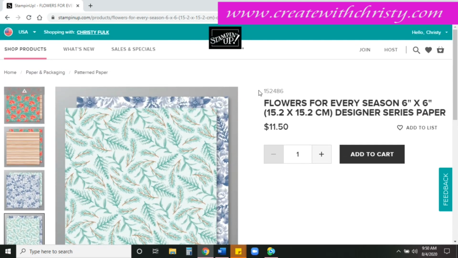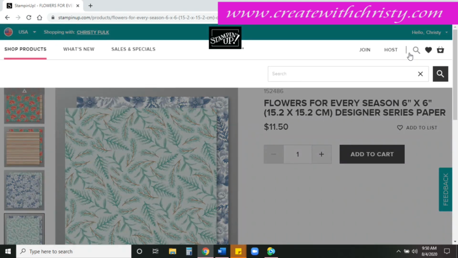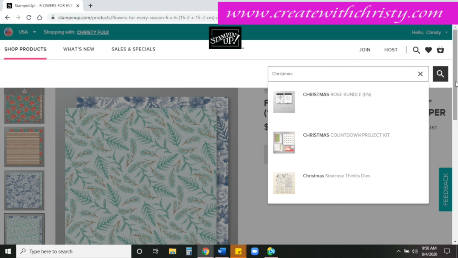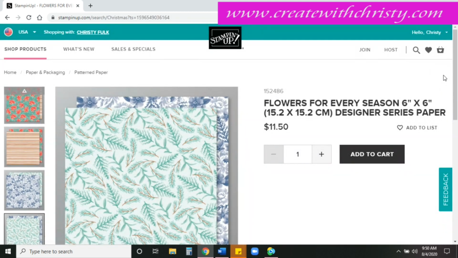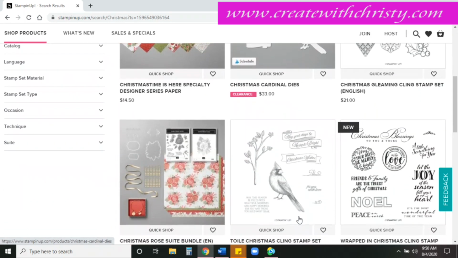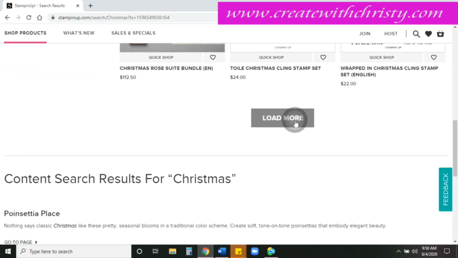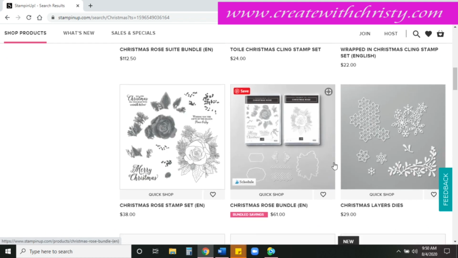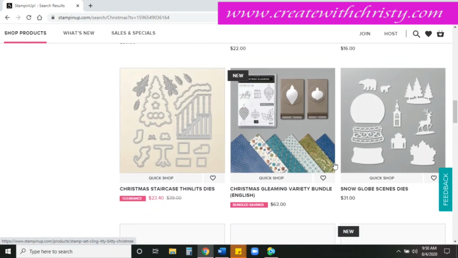Now I want to show you the search feature. Right up here, you can just click on that little icon here. And let's say we're looking for Christmas stuff, since Christmas is on my mind right now, because that's what I've been buying. And you can also put the item number up here, the title of the product you want. But let's just say you just want to see all the Christmas stuff. There we go. Everything that's related to Christmas is going to pop up, and you can click load more and just keep going through. It's pretty neat.